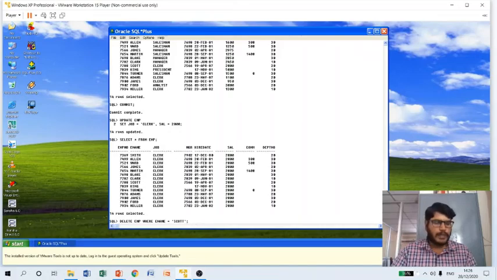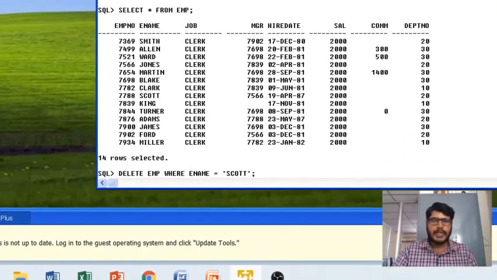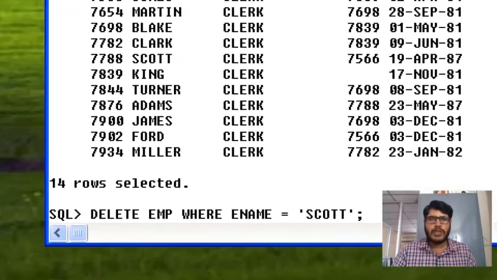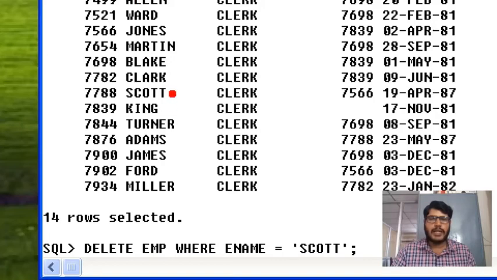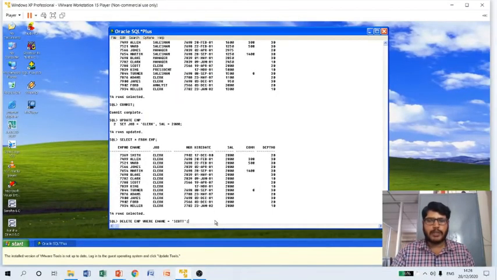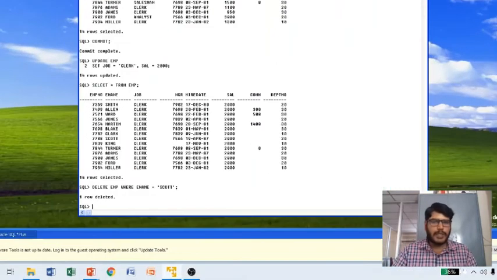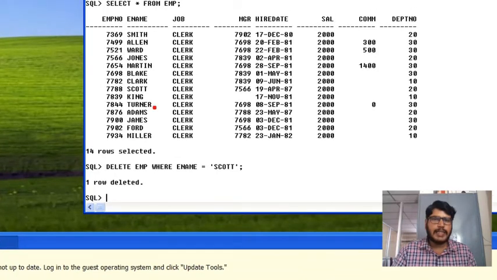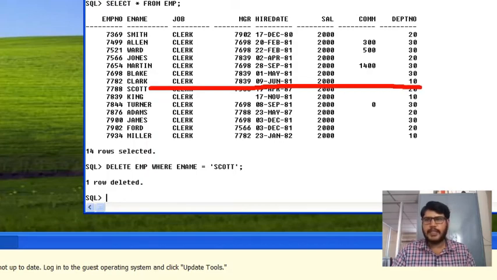Now let me show you what I have written. Delete EMP where ename is equal to Scott. It will first search where ename is Scott, locate this particular record, and later delete it from the table. Now let us see by executing this. Now you can observe it is showing the message one row deleted. This means it has deleted the Scott record from the table.